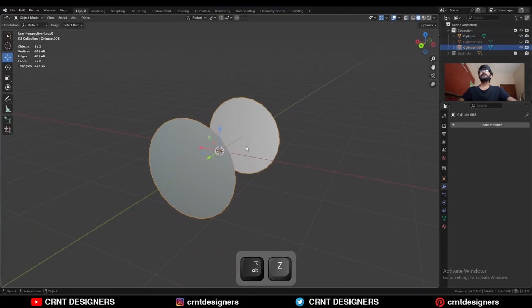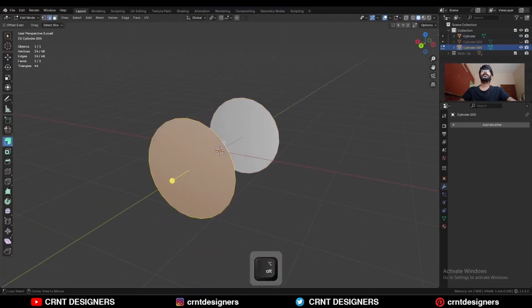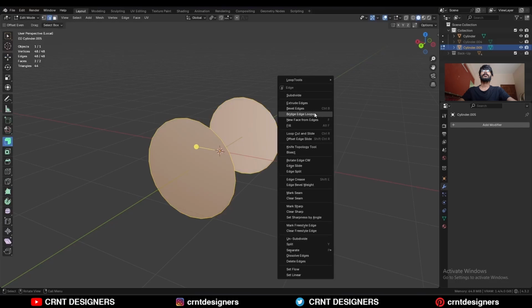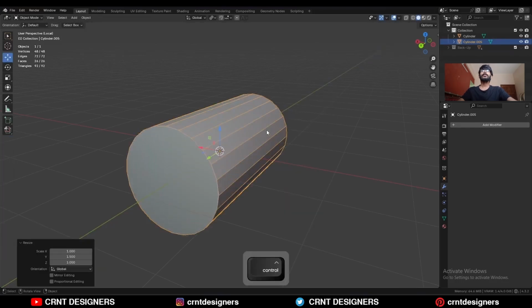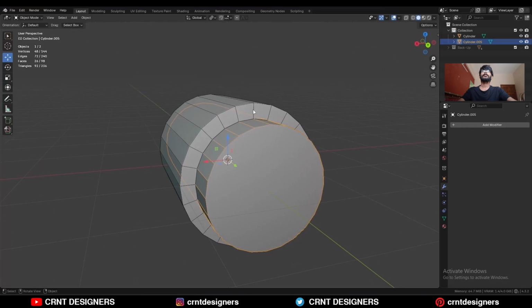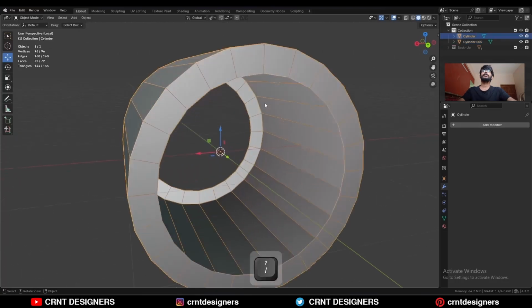Select these faces. Go to the edge mode, select these edge loops, and right-click, Bridge Edge Loops, and S, Y, and scale it along the Y-axis. This is our inner cylinder, and this is the outer design.